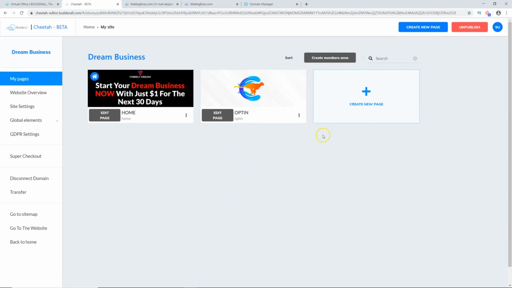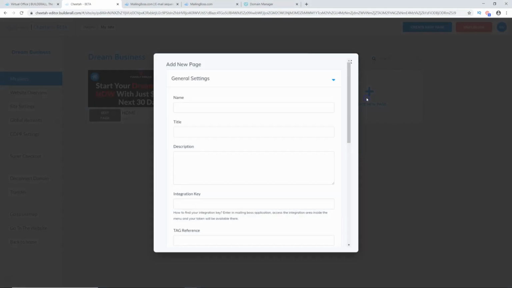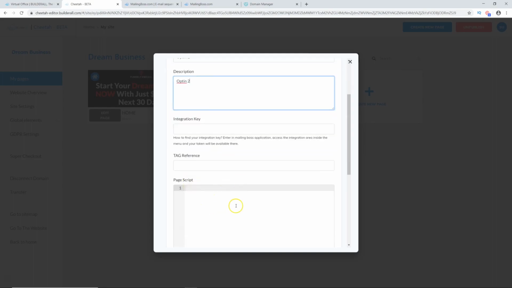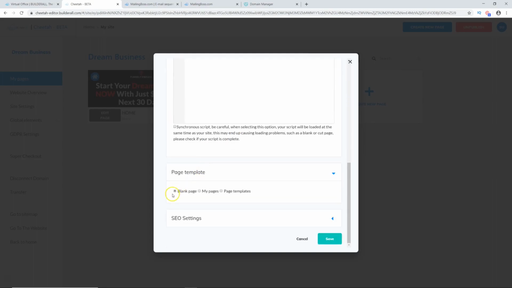So now what we're going to do is create an opt-in form so that you can actually start collecting leads and then send them straight to your $1 trial funnel. So the first thing we're going to want to do is just click create page, and we're just going to name this, and I'm just going to say opt-in. Put it in these 3 fields, skip all this stuff. You're not going to be doing any scripts or anything like that with this. We're going to do a blank page and save.